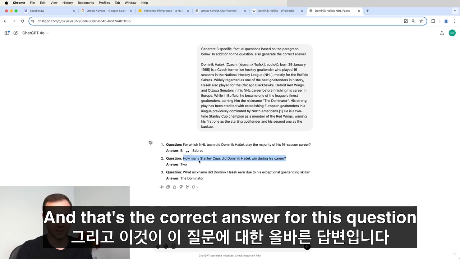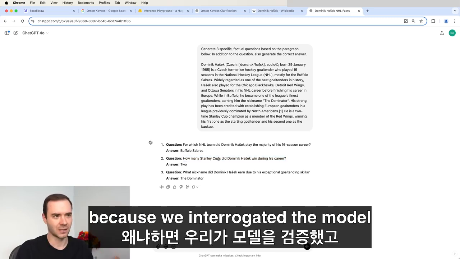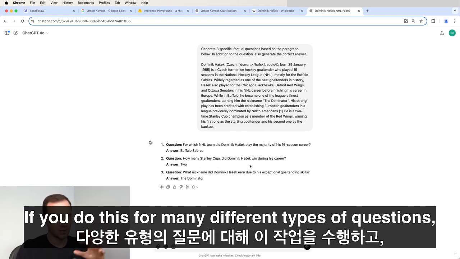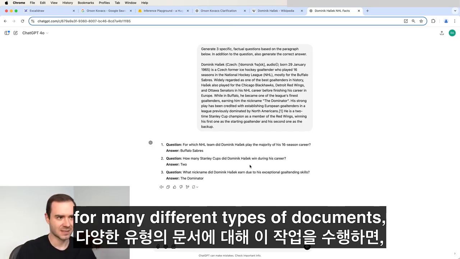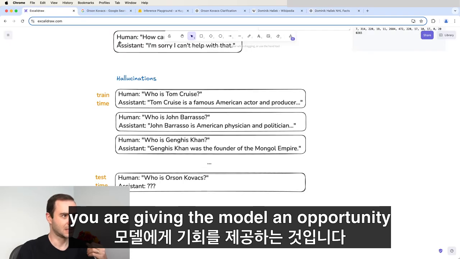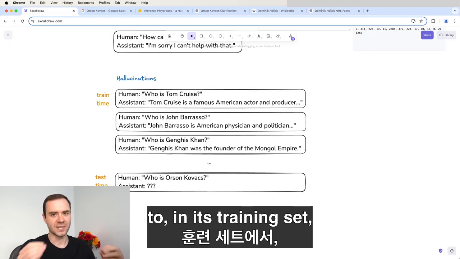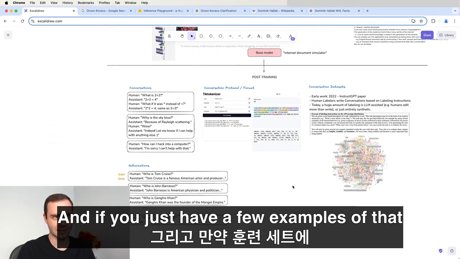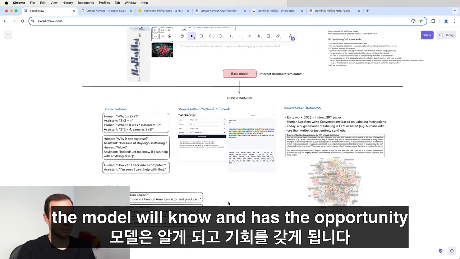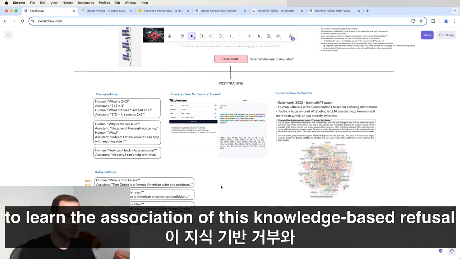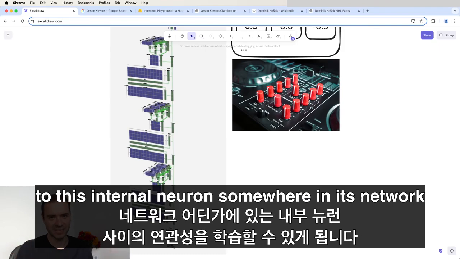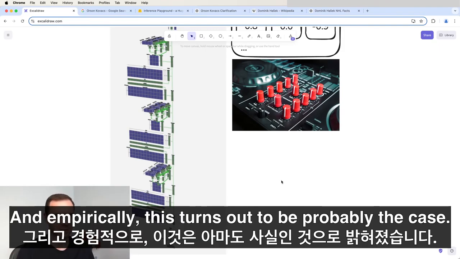And that's the correct answer for this question, because we interrogated the model and we saw that that's the case. If you do this for many different types of questions, for many different types of documents, you are giving the model an opportunity to, in its training set, refuse to say based on its knowledge. And if you just have a few examples of that in your training set, the model will know and has the opportunity to learn the association of this knowledge-based refusal to this internal neuron somewhere in its network that we presume exists. And empirically, this turns out to be probably the case.